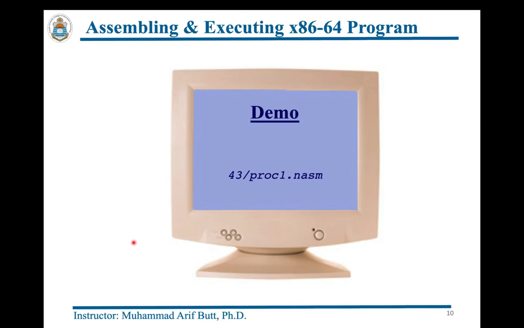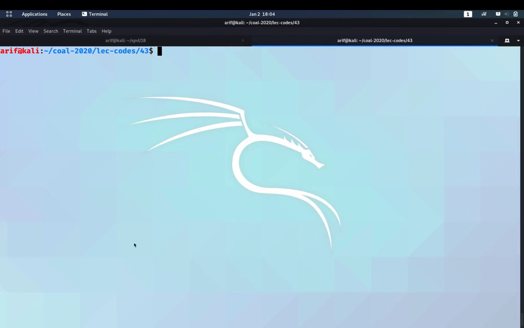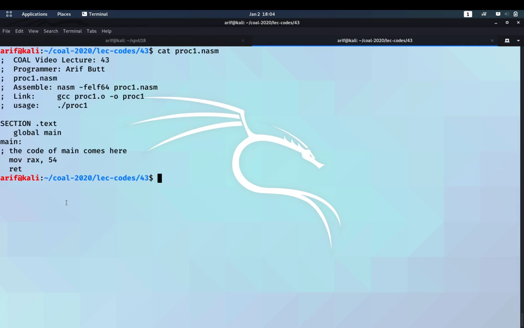Let us now move on to the Linux terminal and see a demonstration of this on the terminal. Let me show you the program that I have just displayed on the slide. This is the program. Here I have placed the return value decimal 54 inside the RAX register before calling the ret instruction inside this main function. And we can achieve the same functionality using the exit system call as well. Okay, let me assemble this.